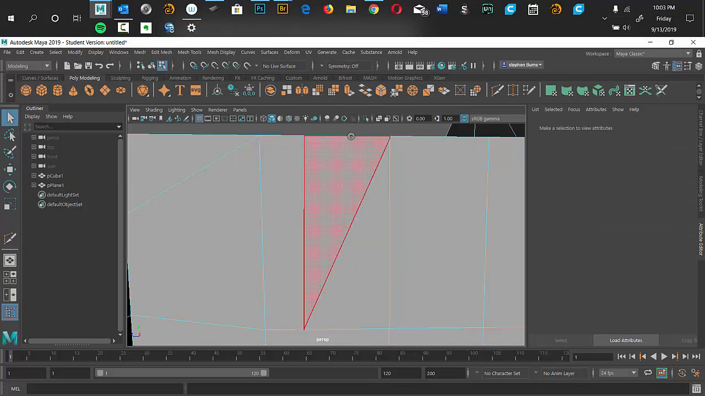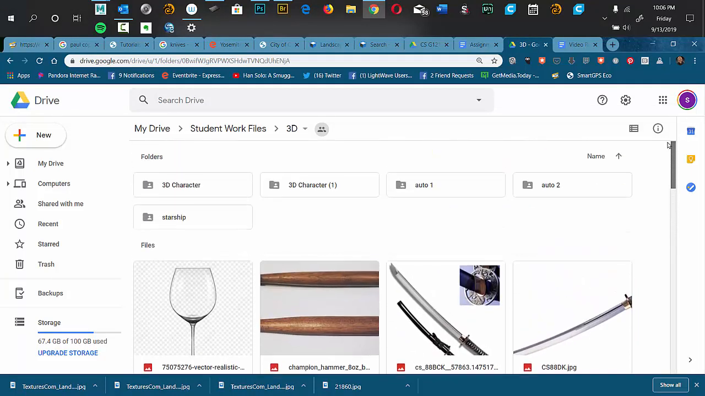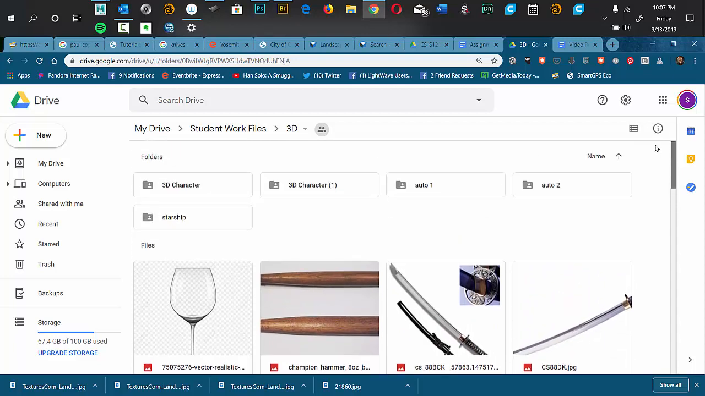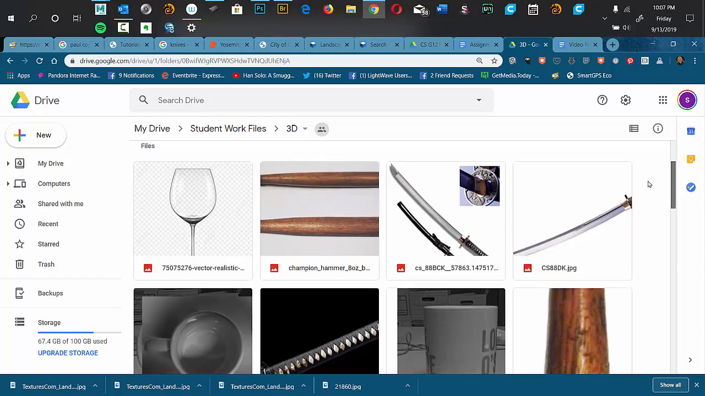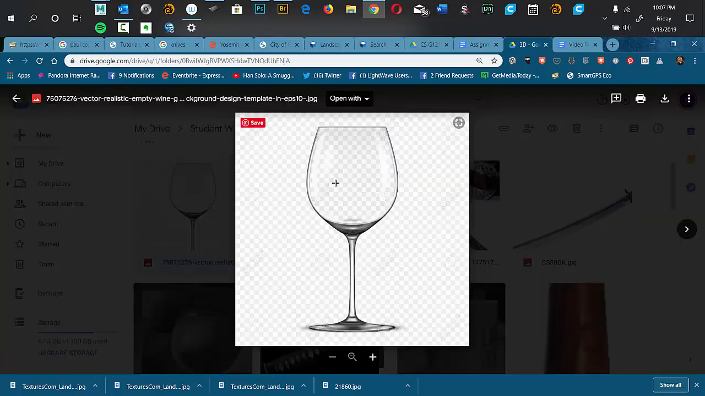Okay, guys. Watch me real quick, please. On the Google Drive, you have a folder in there called 3D. And what I'd like you to do is to download this glass. Okay? I want you to download this glass. In addition, I want you to download the hammer.